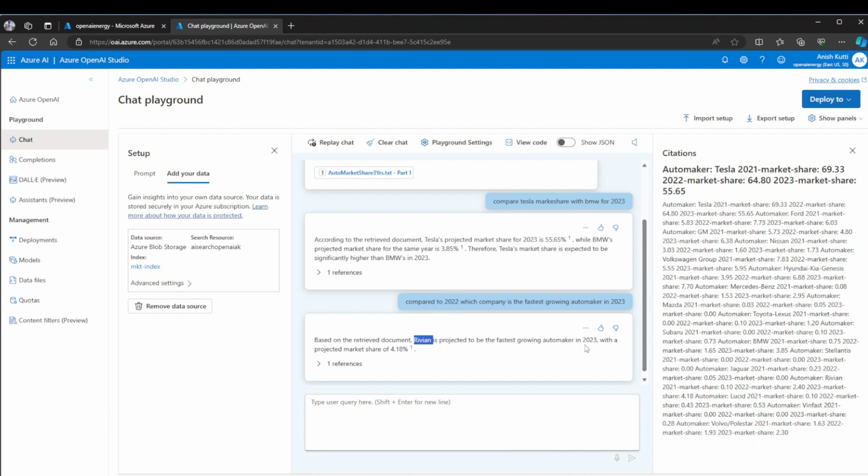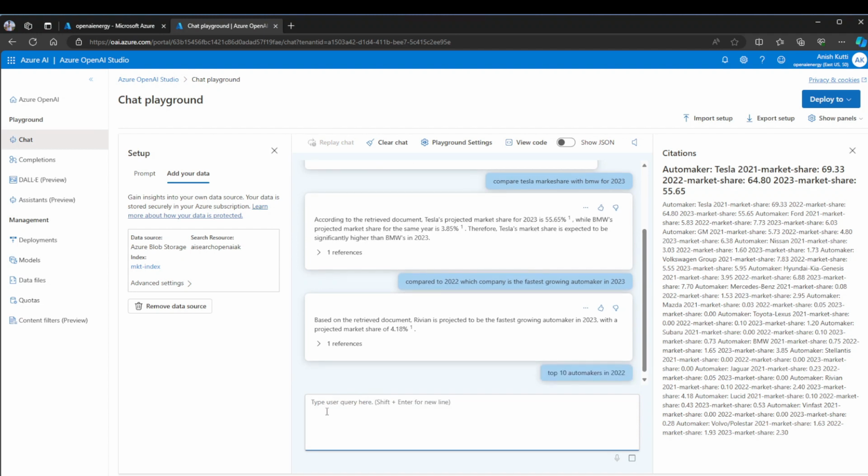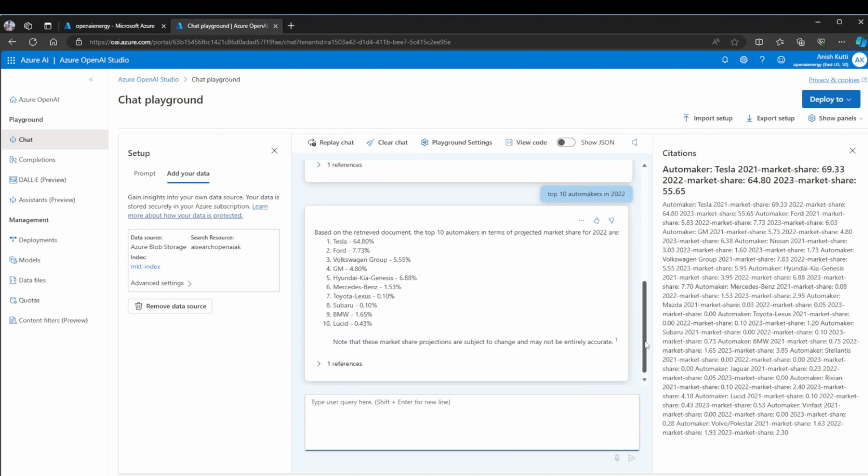We can ask a different type of question, that is, give me the top 10 automakers in 2022. Over here, we see that it has given an answer in the form of a list, which is cool as well. So similarly, we are free to ask any questions and we'll be surprised to see the answers. Now let's go back to the portal and upload the sales data and also create the web app.